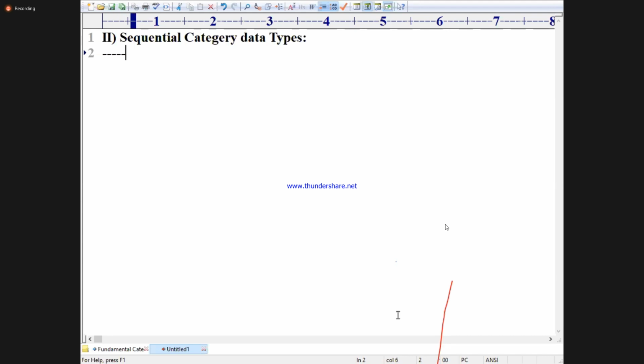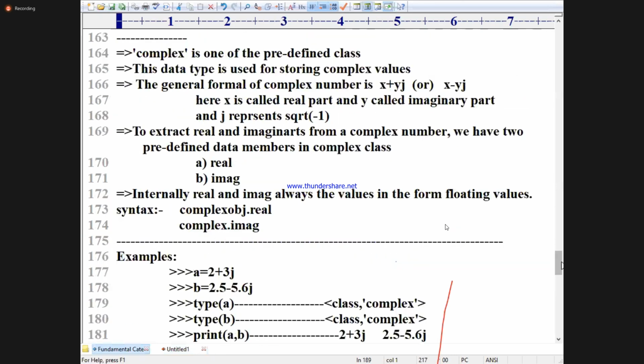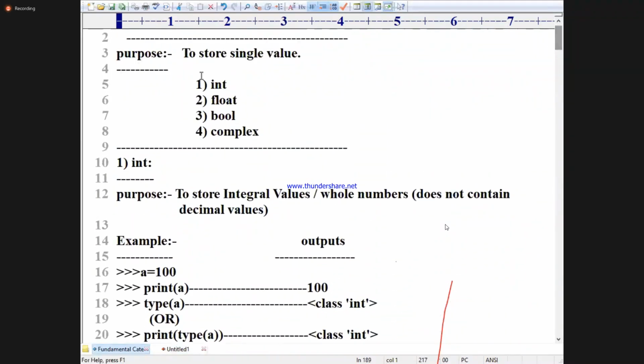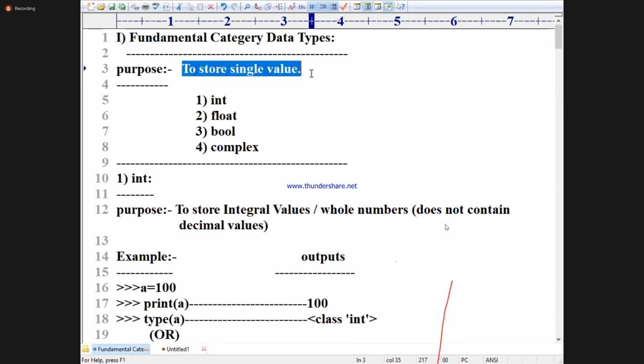What is the purpose of fundamental category data types? Open the notes, all of you. Those who did not say the answer, open it. The first sentence is there: to store. Why are you not saying that? Fundamental data type purpose is to store what values? Single value. Why are you not saying that?